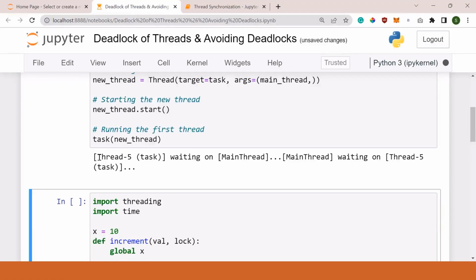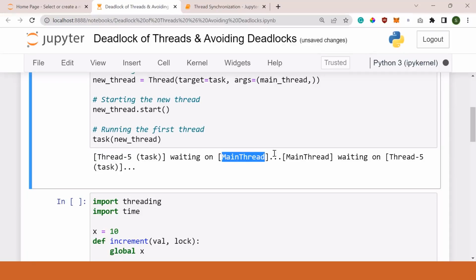Here you can see there is thread 5 which is waiting for the main thread to complete its execution, but on the other hand, the main thread is also waiting for thread 5 to complete its execution. So this is one of the cases of deadlock. Both the threads are waiting for each other to complete their execution, but as both the threads are in the waiting condition, it means they are in a deadlock.